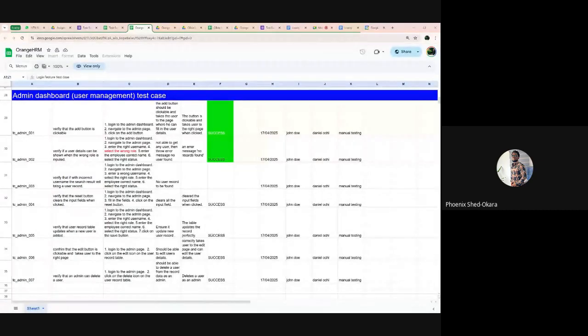All right, so let's still be looking at verify user can be shown when the wrong role is inputted. Confirm that the edit button is clickable and takes the user to the right page, and delete user. Okay, nice work, but you guys can also make it detailed. So you and Olivia did good work. I like the arrangement, I like the design and the scenarios that were captured. Yes, this is really good.